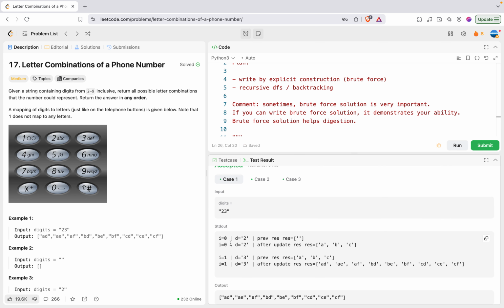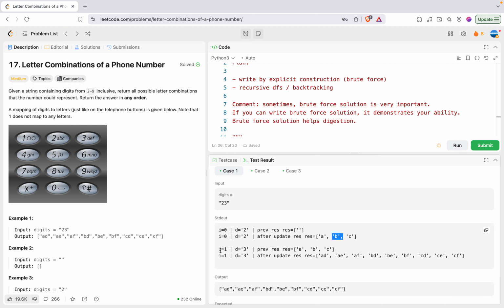Originally, if you look at index i, you look at 2. So the previous state will be empty. But then you append the possibilities, that is A, B, C, to the empty. You get A, B, and C. Now if you look at i equals 1, that is 3, then the previous state is this, and now you have 3 corresponds to D, E, F. So D you can add to ABC. You get AD, BD, and CD.